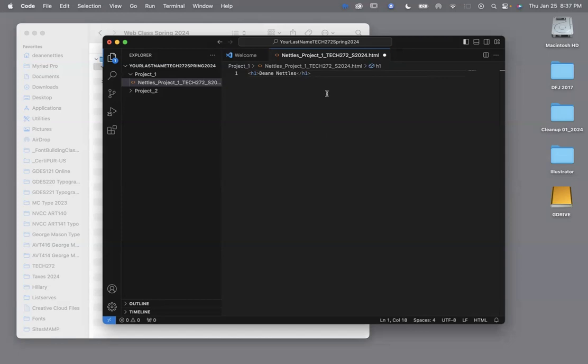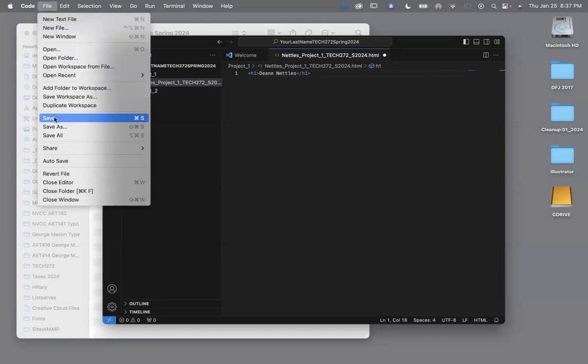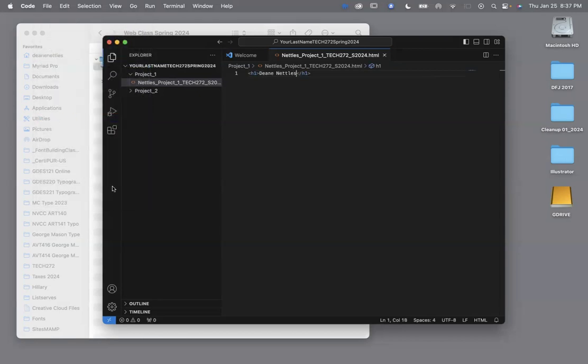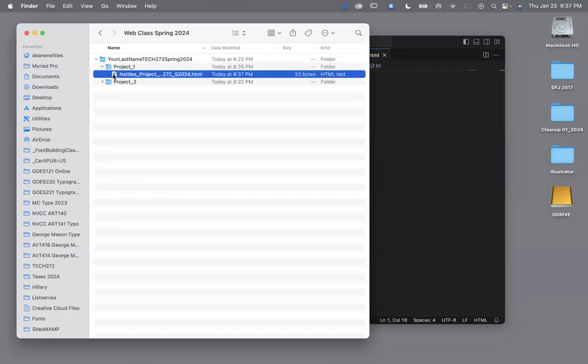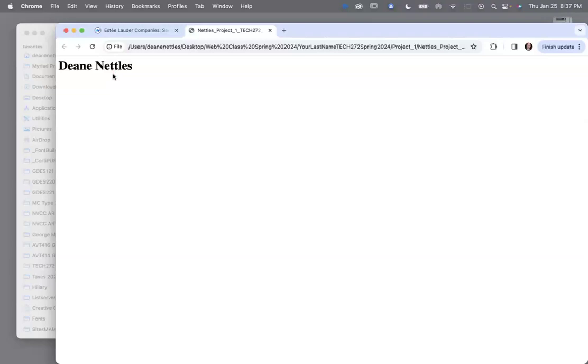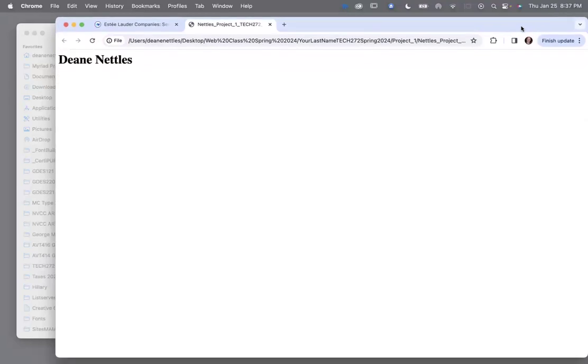And I'm going to save it. So file, save, Command S. And if I go over here and I go to this HTML file, here I'm thinking that if I click on it, it ought to open up automatically in Chrome. And so it's opened up automatically in Chrome, and there is my name. And it's big and it's bold because that's what H1 does.